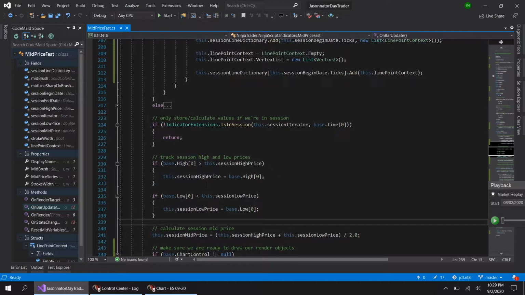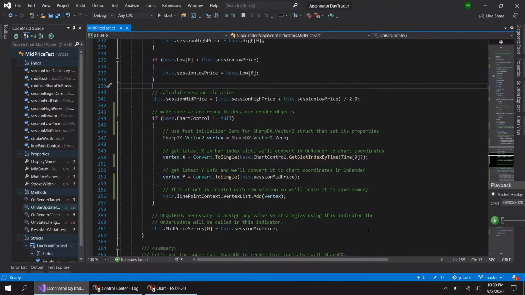Once we reach a new session, we reset those variables and start updating them again for this new session. Here is where we compare and update the session's high price. We compare the latest high against this field that we're storing. If it's higher, we update the session high. The session's low is done the same way. Once we have those two values, we add them up and divide by 2, and we store that value as our session mid price. The rest of this code here handles how we're going to draw each of these points later.